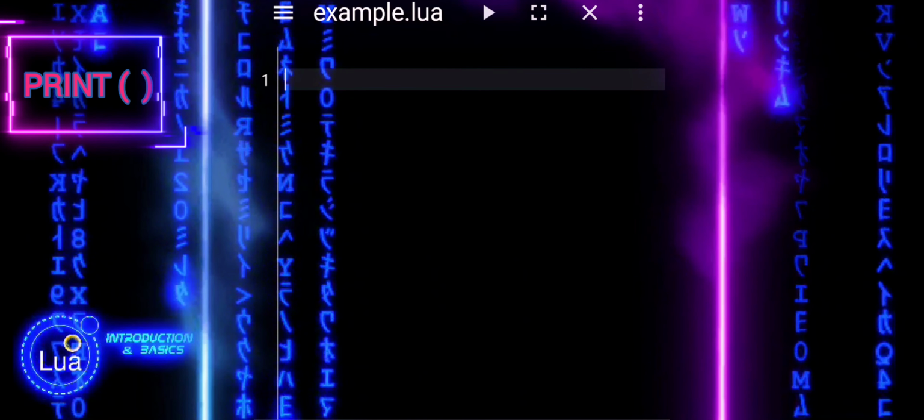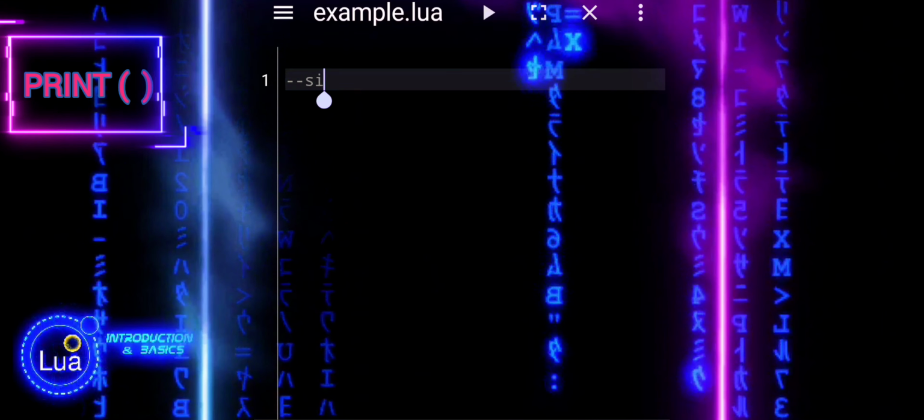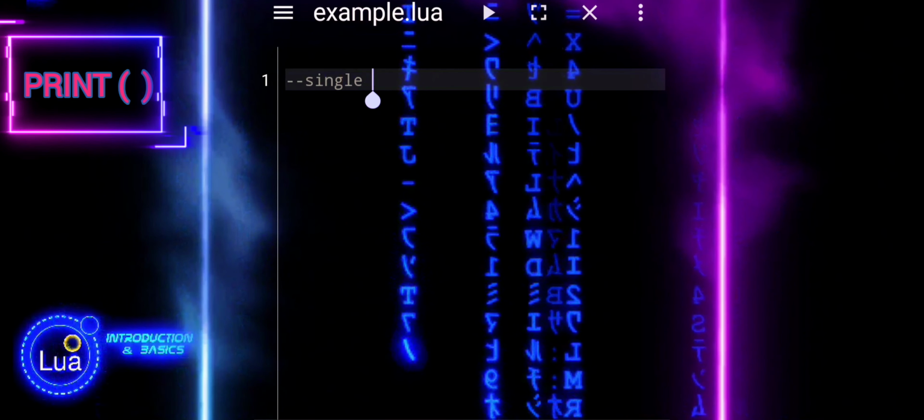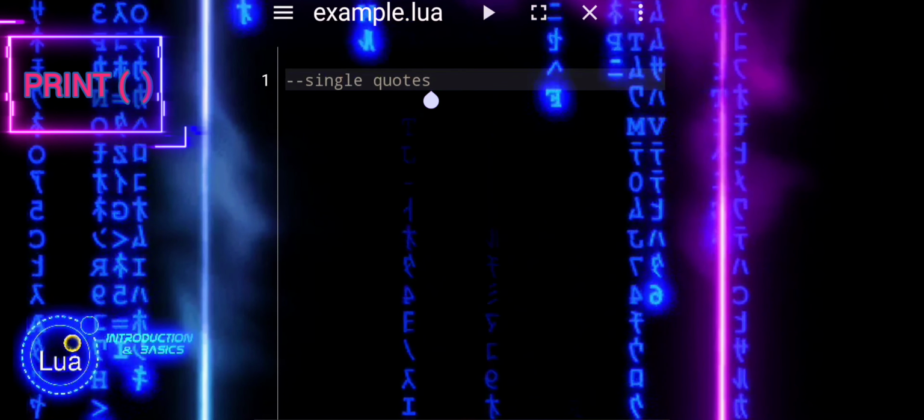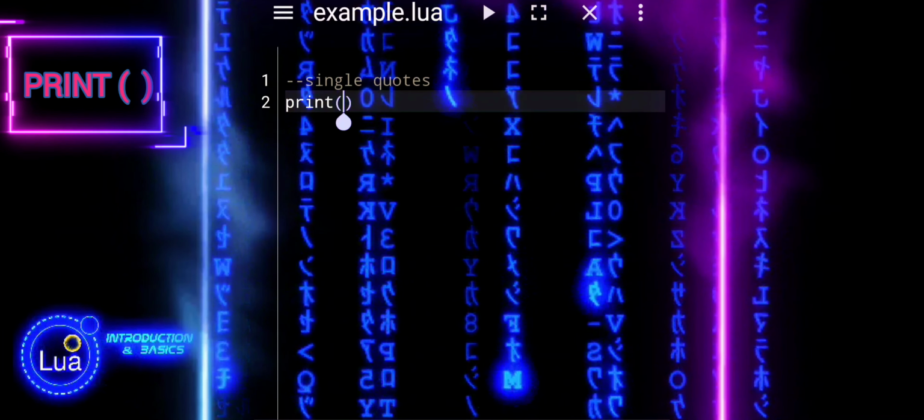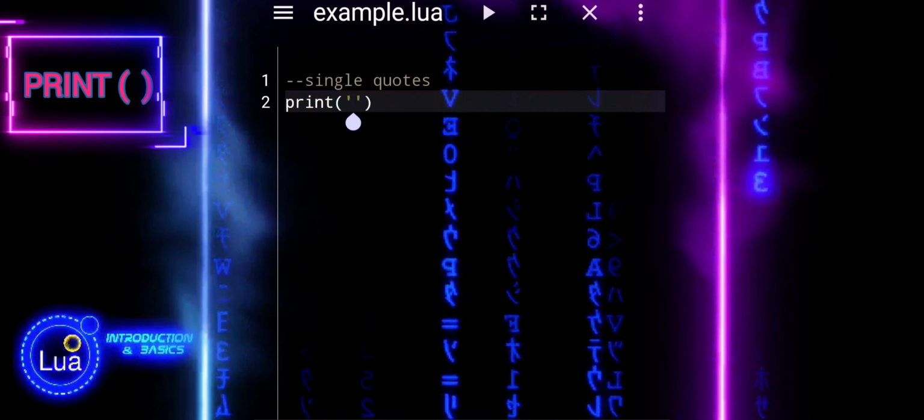In Lua, print("Hello, World!") is a statement that prints the string "Hello, World!" to the standard output. The print function is a built-in function in Lua, which means you don't need to define it yourself. It's available by default.